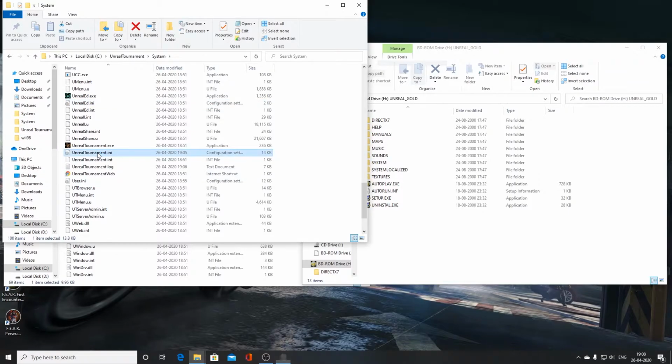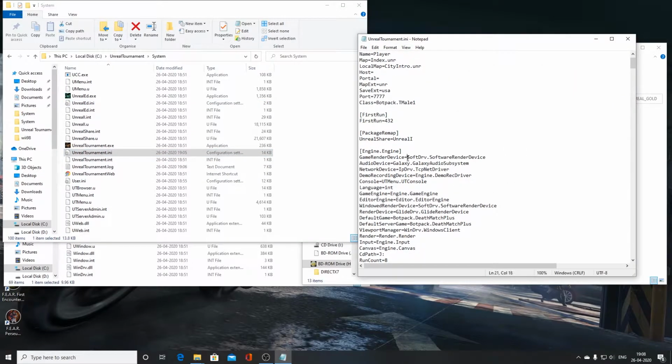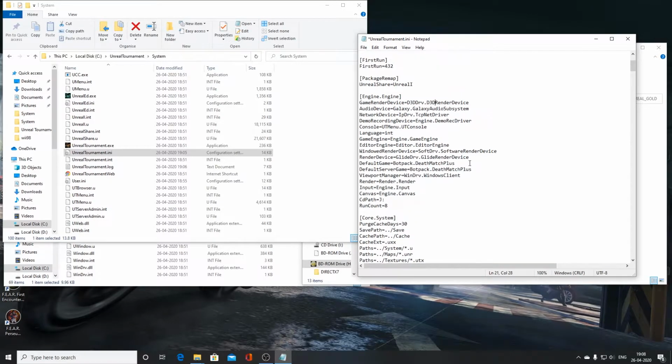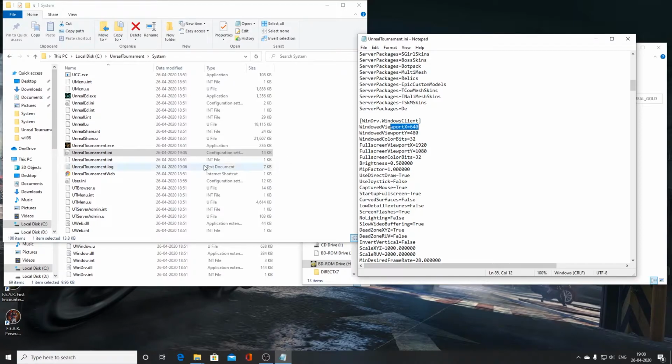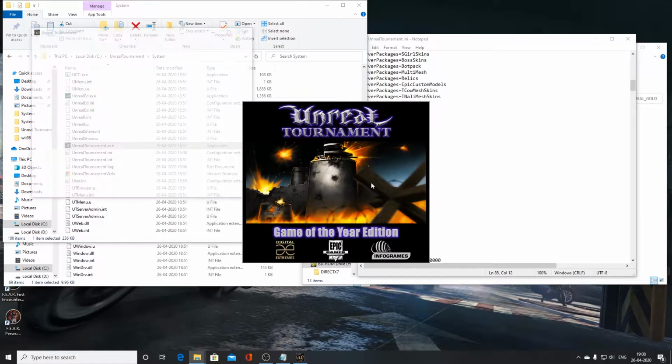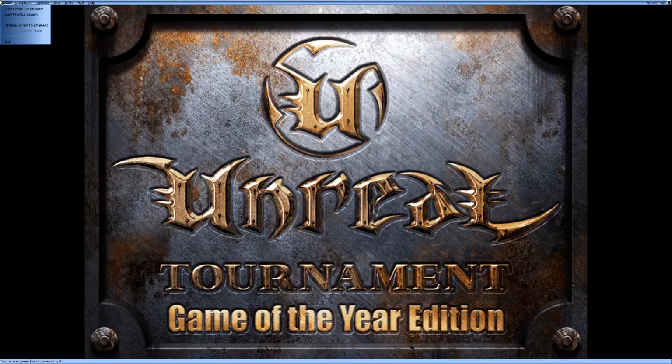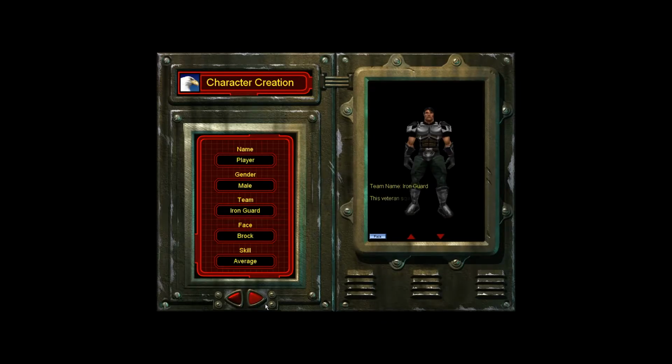Okay, we'll run Unreal Tournament in D3D mode now, because we want full screen. Okay, we'll run in the 32-bit mode, and we can leave this mode untouched. I think when you make the game windowed mode, the game uses the software renderer.